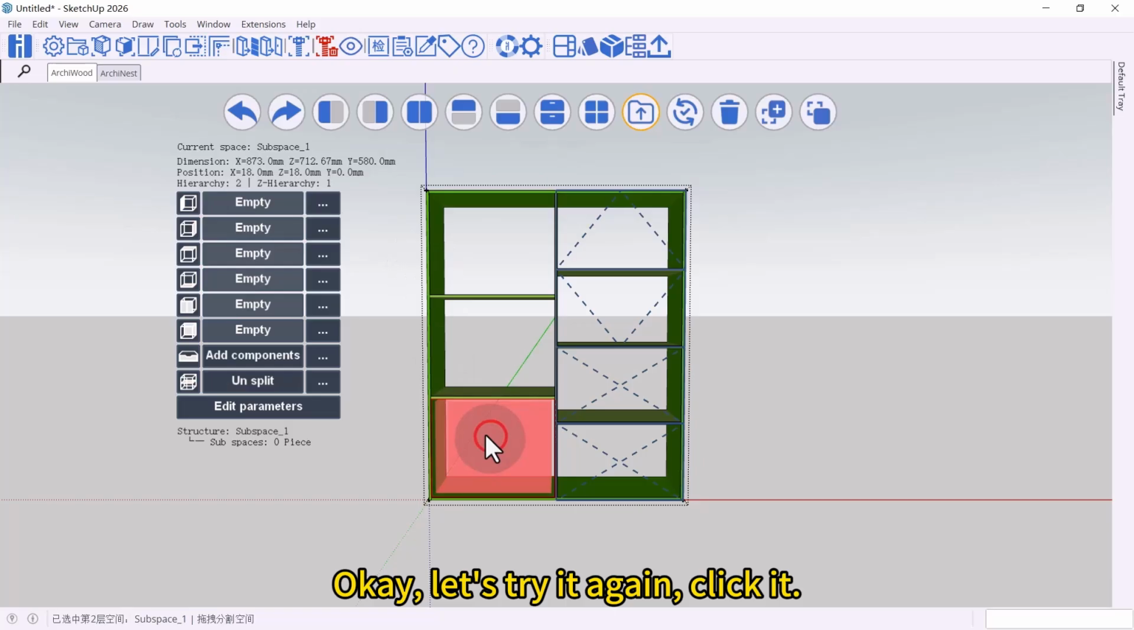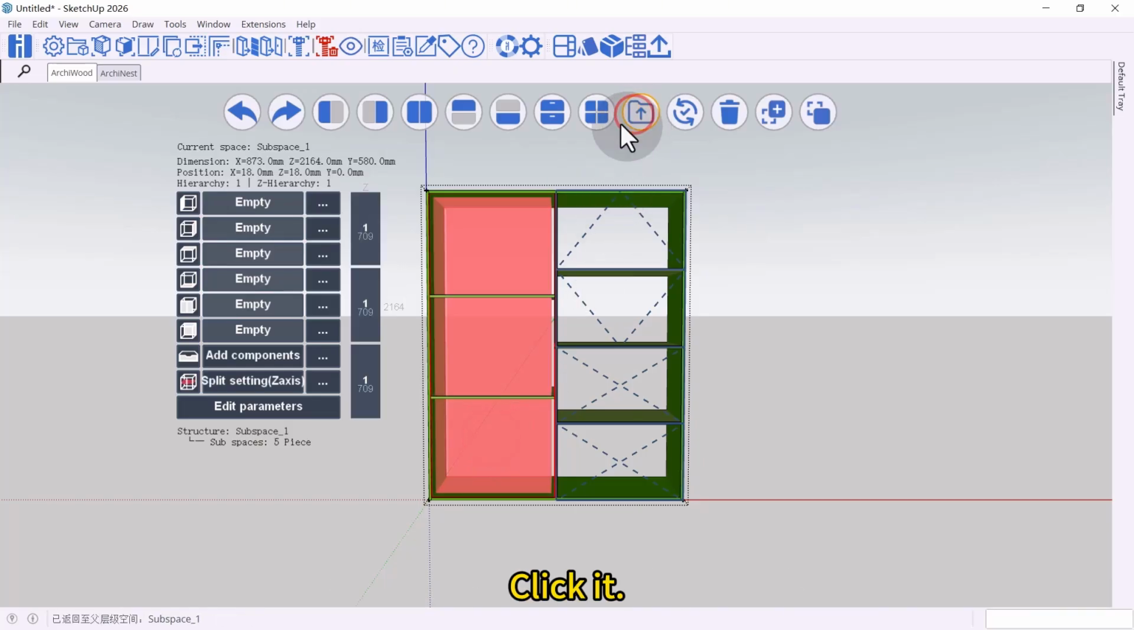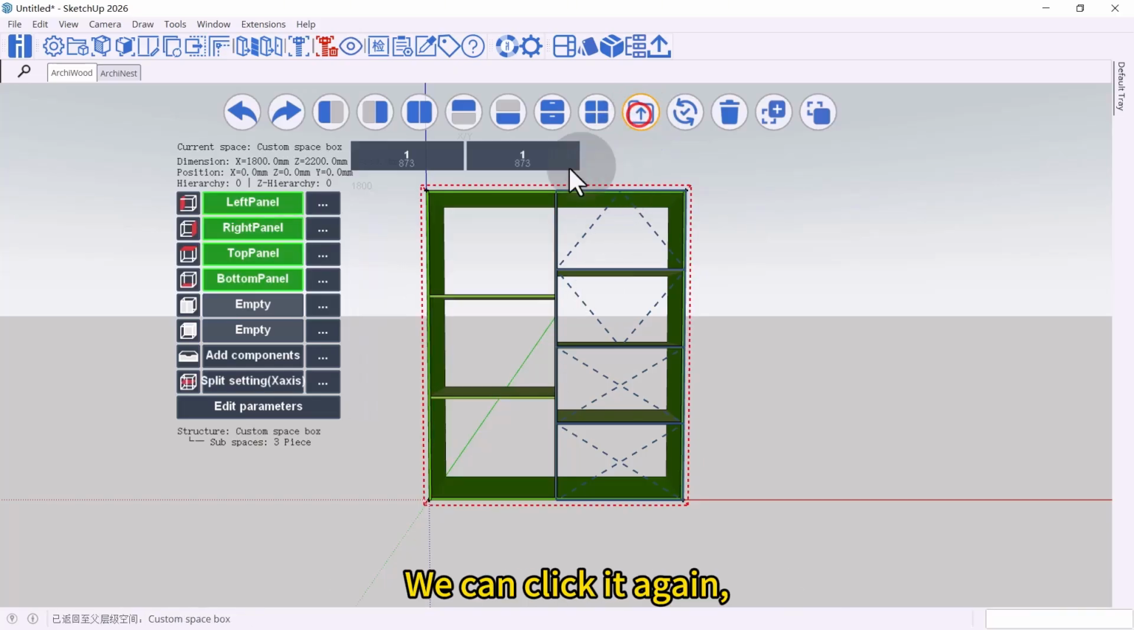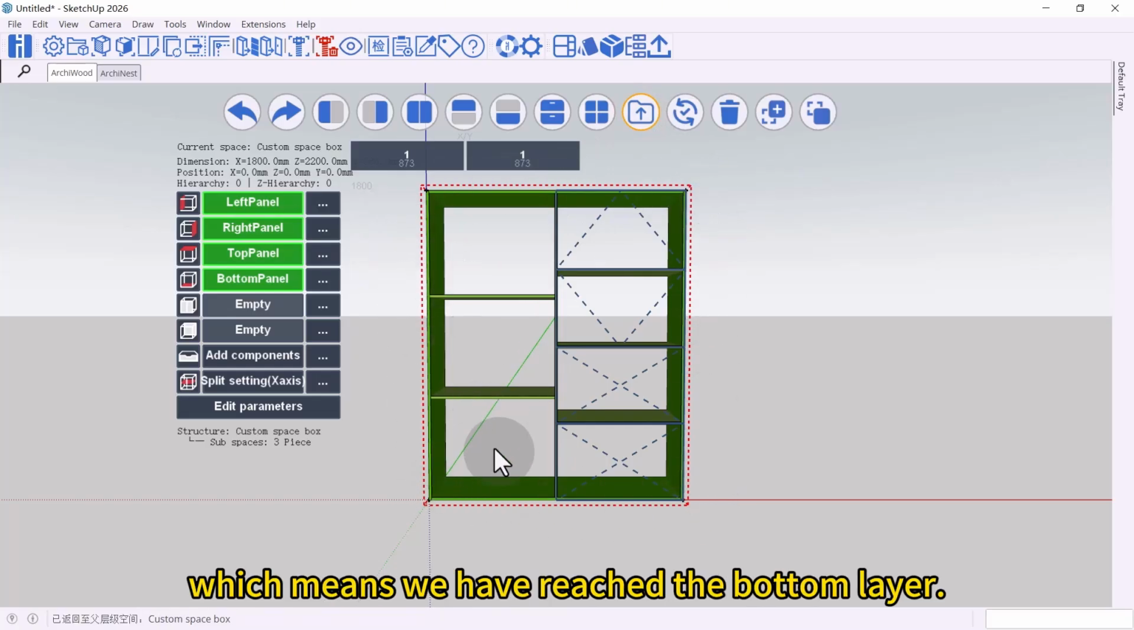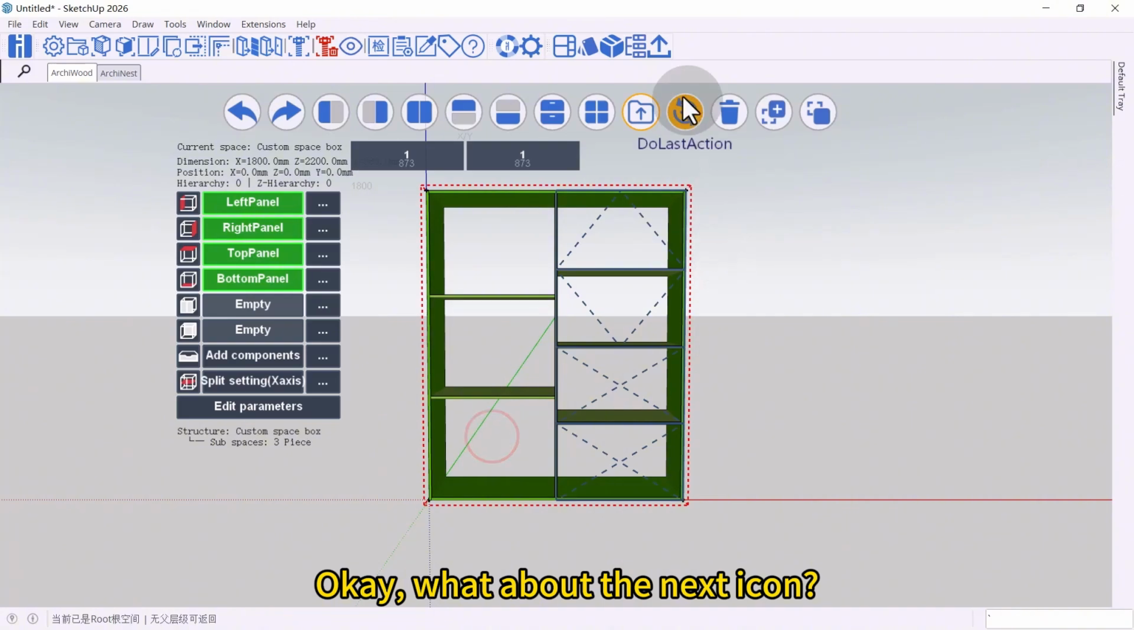Okay, let's try it again. Click it. Click it. We can click it again. You will see a red dotted line, which means we have reached the bottom layer. Okay, what about the next icon? It is to execute the previous action.